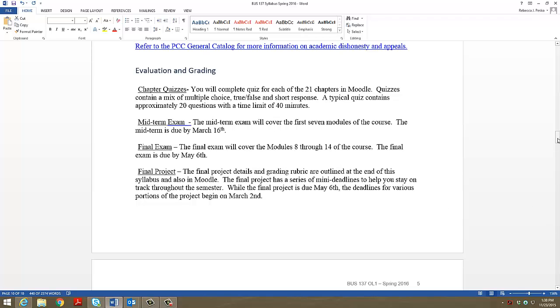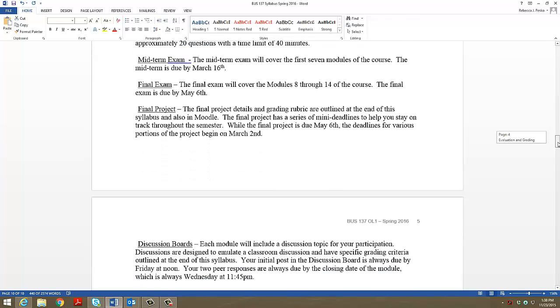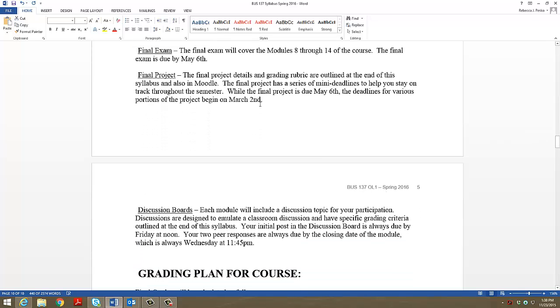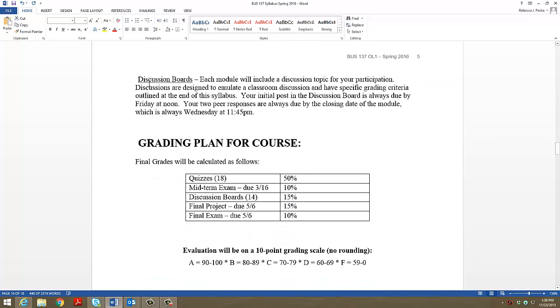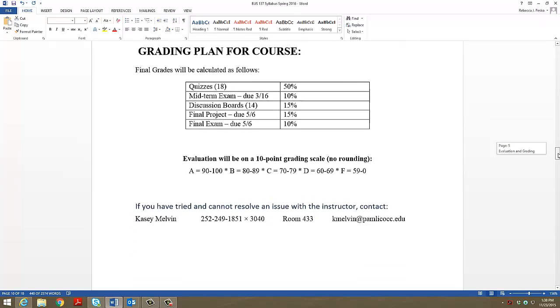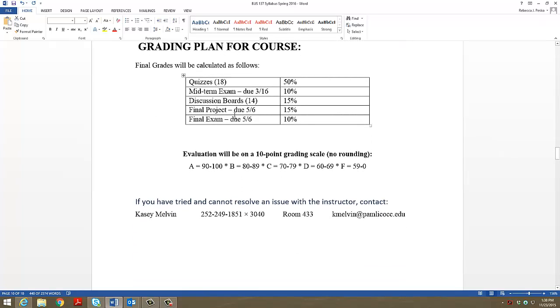The final project is due at the end of the semester, the same date as the final exam, but there are some mini deadlines that start as early as March 2nd. And then discussion boards, that's the last component of this course. Here's the grade layout. You can see quizzes are heavily weighted in comparison with everything else, and that infamous project is worth 15%. Our campus is on a 10-point grading scale.